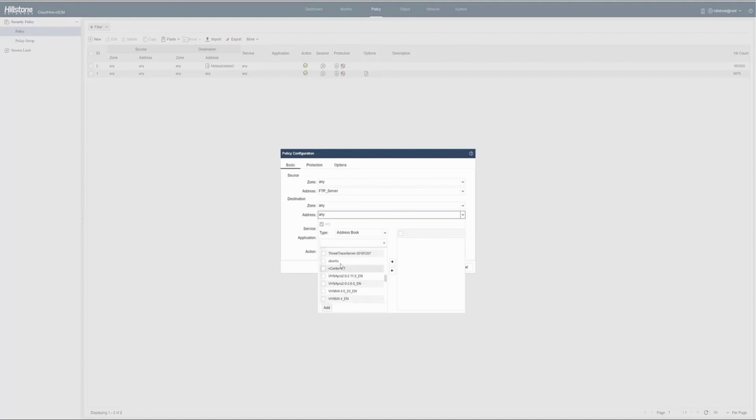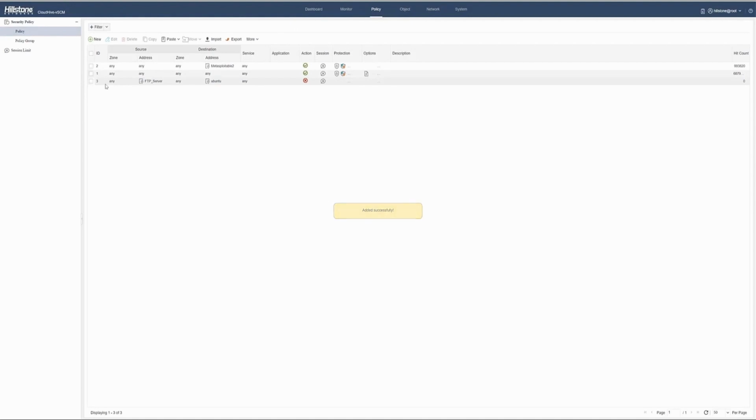For example, you can set up a policy to deny traffic from an FTP server to Ubuntu, and running this policy will deny any traffic from the FTP server to Ubuntu. It's easy to understand and easy to use. Everything runs like a traditional firewall.